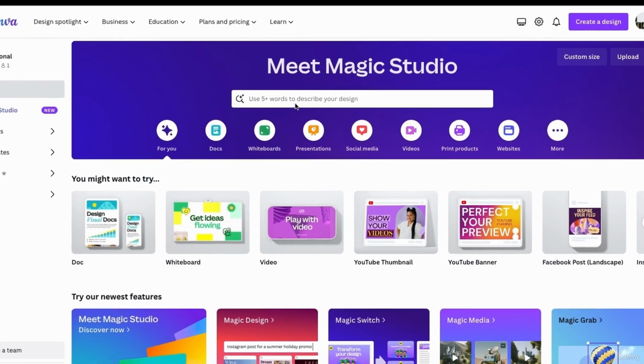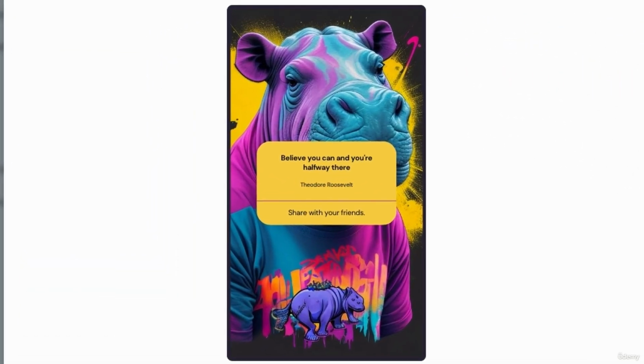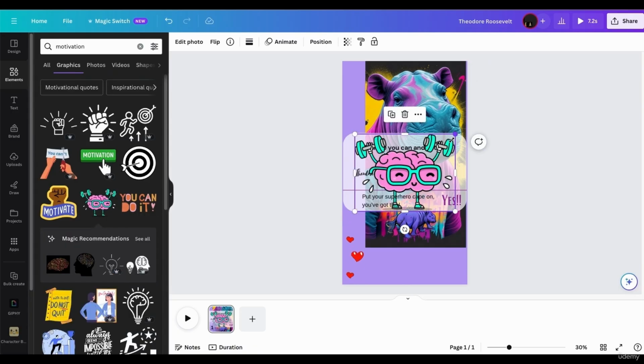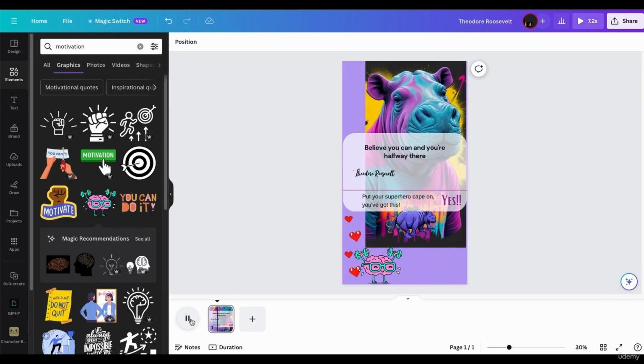How easy was that? You have just learned how to use the Canva Magic Design tool to turn your creative ideas into stunning visual designs. Keep experimenting and creating. It's all about having fun and letting your imagination run wild.